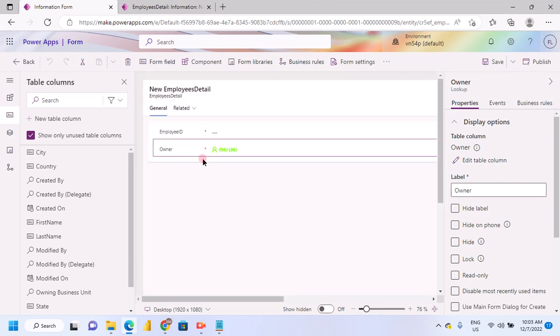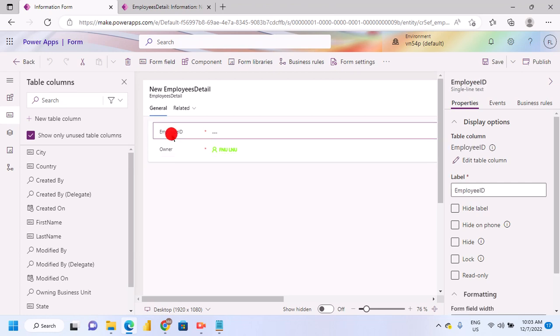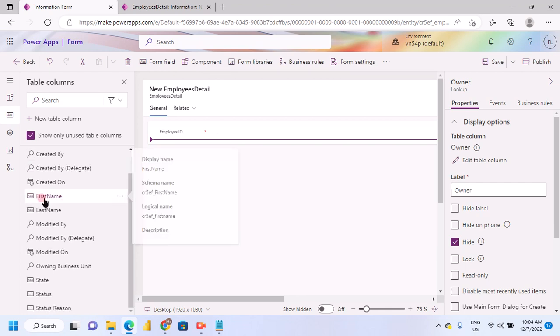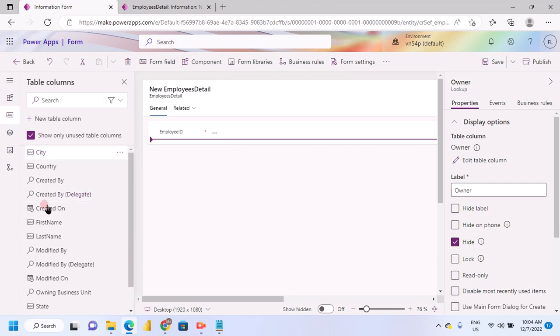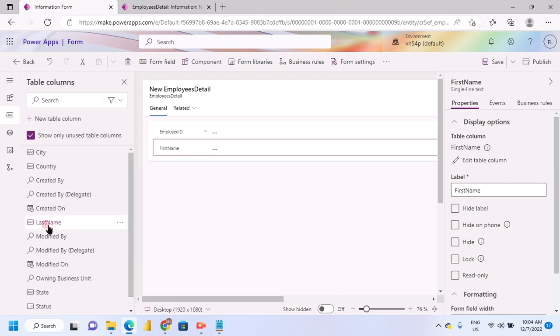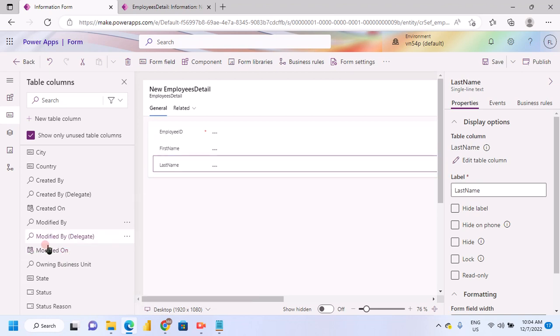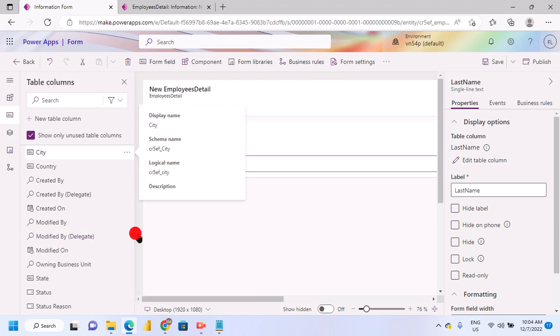And here are the form fields. So these are all the columns. So we add the employee ID and first name, last name, city, state. Is it just a double click or a drag and drop? No, you can drag and drop, and you can also click.